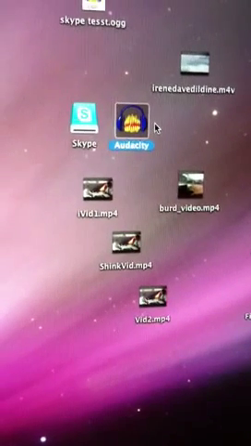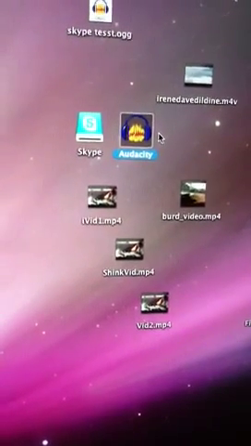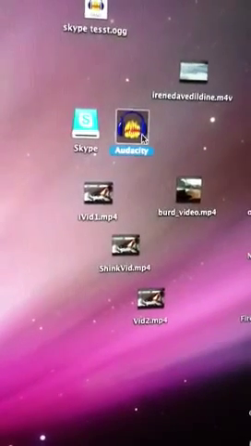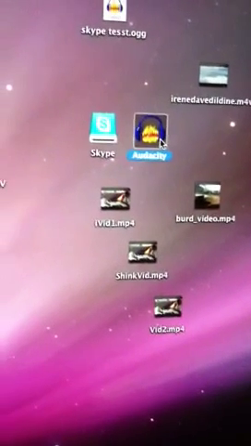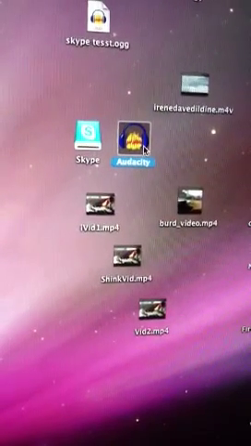The next thing I want you to do is to open up an audio editing program. Now, there are many out there that are perfectly sufficient. The one I recommend is Audacity because it's a fairly simple program, but there's also GarageBand, which is perfectly usable for a more advanced user. So I'm going to double click on Audacity.